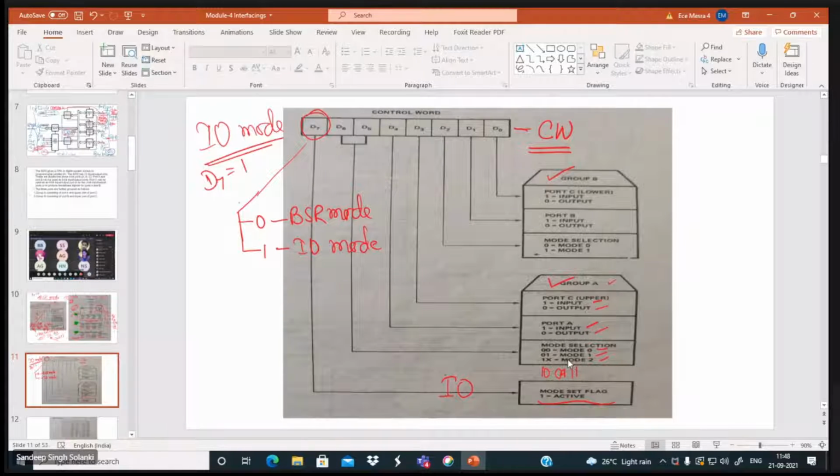As I told you, IO mode offers you 3 modes of operation. You can see here, these 2 bits, when you keep them as 00, 01, or 1 don't care. Don't care means either you write 10 or 11. In both the cases, mode 2 will be selected.